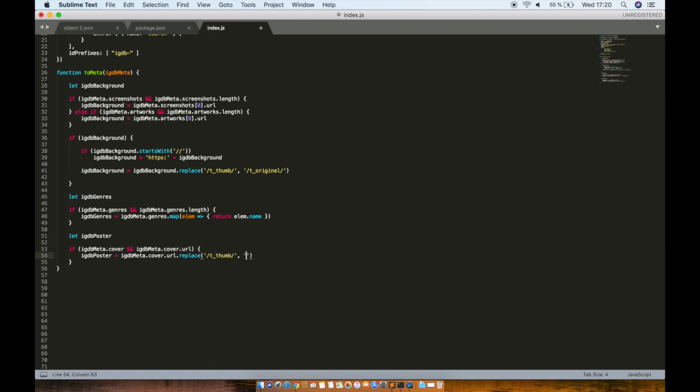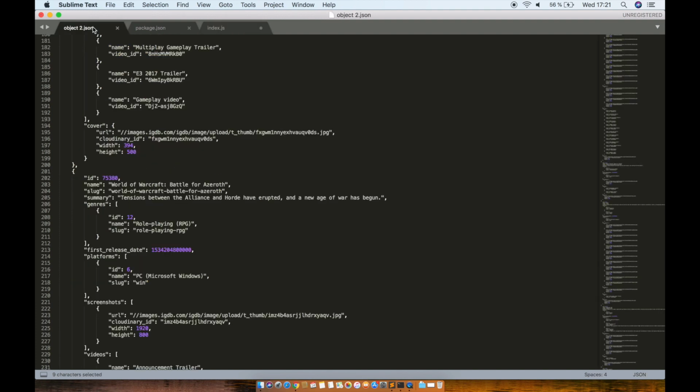We're not going to go with the original here. We don't need something that big, so we're just going to say it with this. Also here, like with every image from this API, we gotta add HTTPS in front of it. Alright, so now we have a poster too. What else do we have that might be important to us?